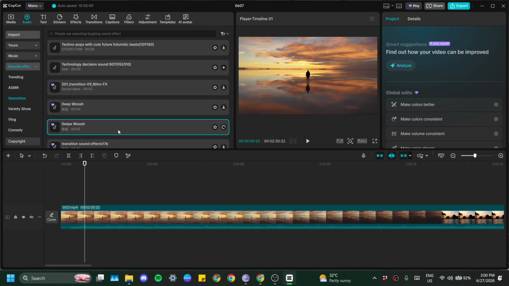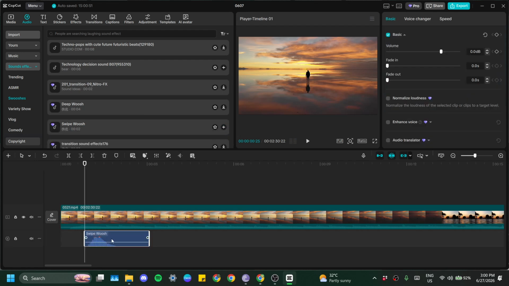To listen before adding anything, click the small play arrow on any sound card to preview it. Once you find the one that works best, click the blue plus icon on that card. CapCut will immediately place it onto your timeline as a small blue audio block, directly underneath your video tracks.